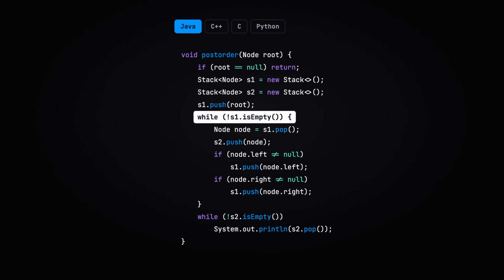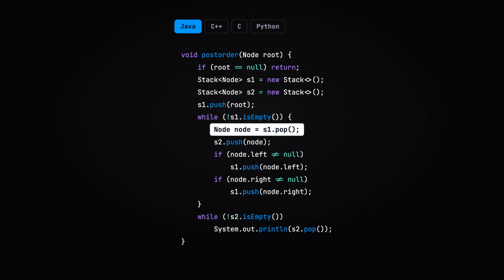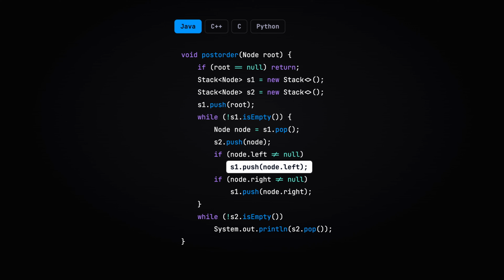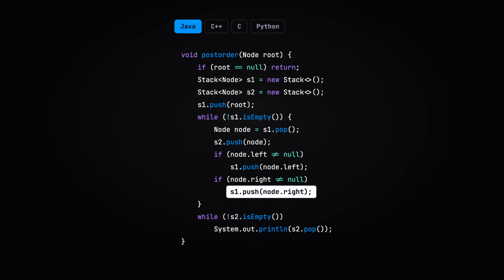Now the main loop. It keeps running as long as S1 still has a node left to process. Each time around, we pop a node off S1, but instead of printing it, we push it straight onto S2. Then we hand its children to S1. The left child first, if it exists. Then the right child. This order, left before right, is the whole secret, and you'll see why in a moment.